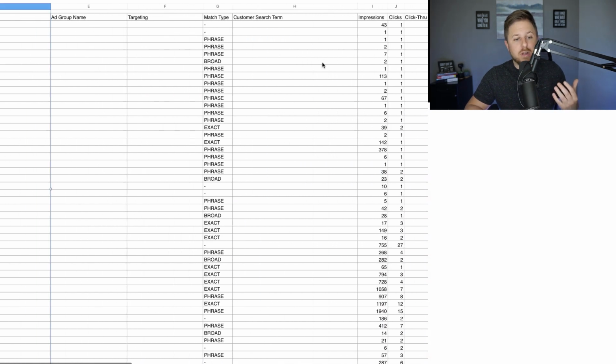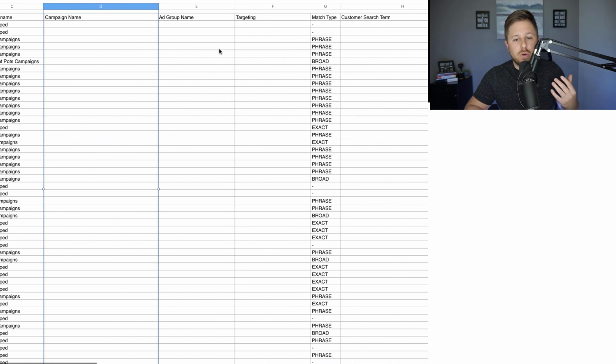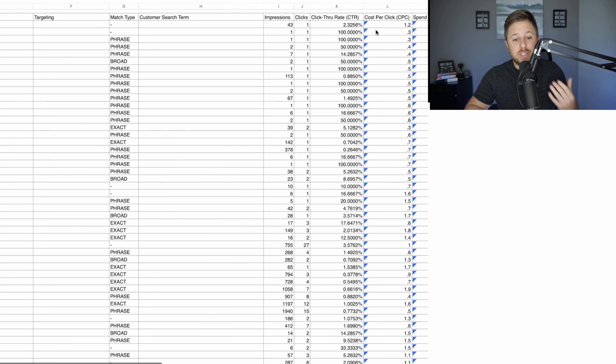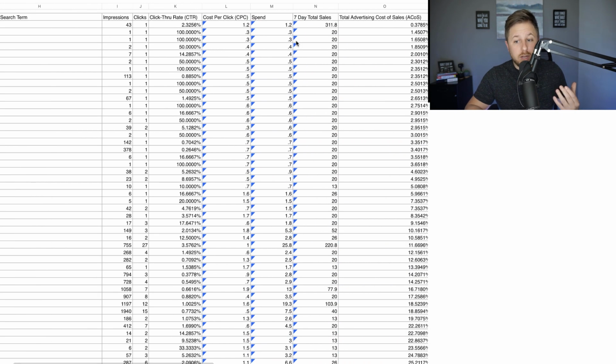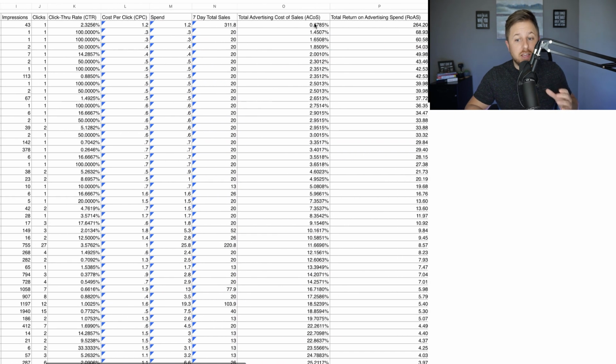So the most important parts that you're going to want to look at is what you're targeting, your match type, your customer search term. This is what people are typing in on Amazon. And then say that was from an auto campaign. You want to take the keywords from your auto, and you're going to want to put them in your manual campaign if it has a really low ACoS. So I like to organize my report from lowest ACoS to highest.